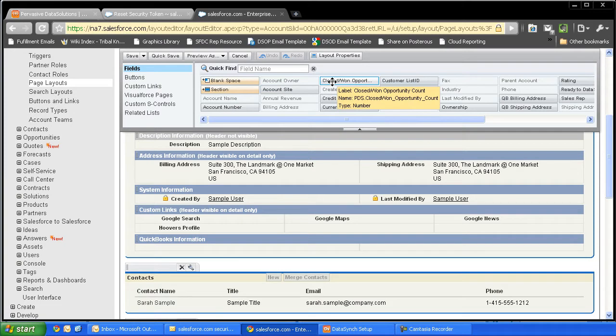I'm looking for anything with a PDS. So as you can see, the label is Closed Won Opportunity Count, but the name is PDS.ClosedWon Opportunity Count. So PDS stands for Pervasive Data Solutions. So we know that we need this field. Here's another PDS.